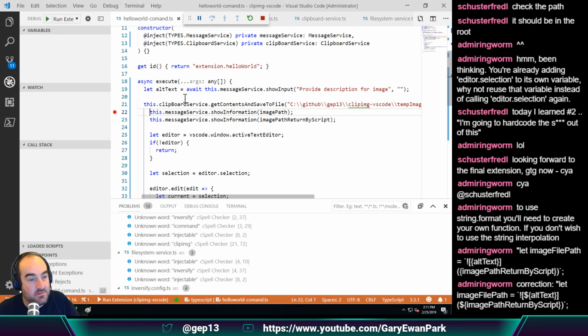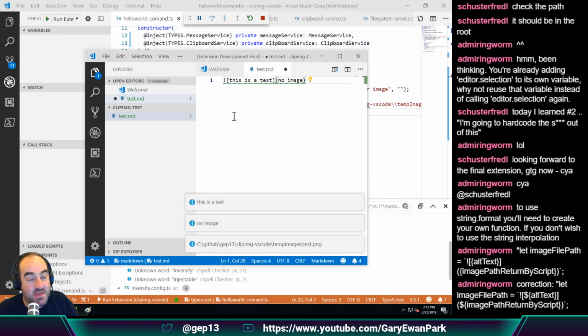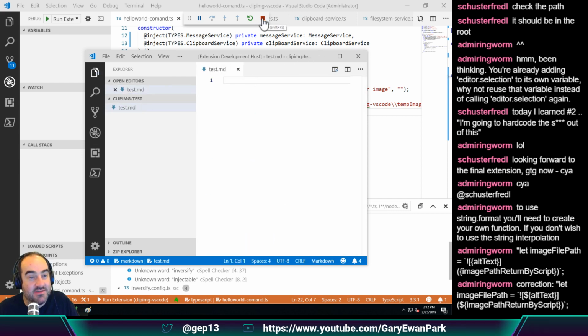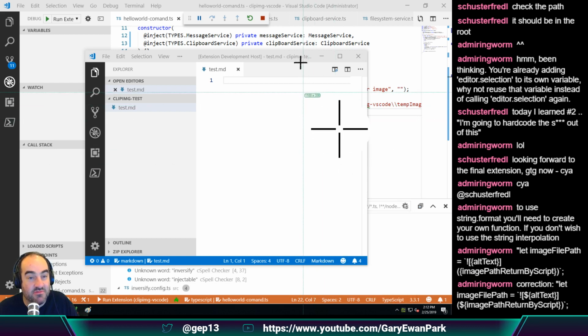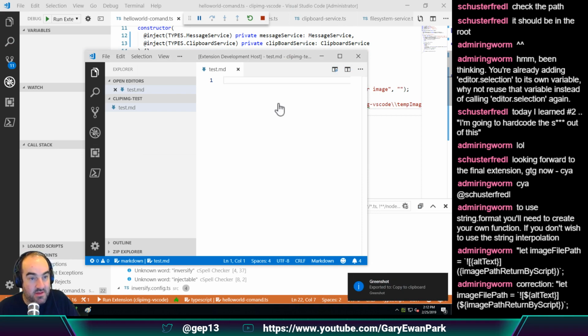is, oh, where did my extension development host go? Here. This is a test and no image. Oh, it's lost the clipboard. It's lost the thing that we put into the clipboard. Okay, so once more. So let's get screenshot up again. Screenshot region, capture region, this one, to clipboard. F1, hello world. This is a test.